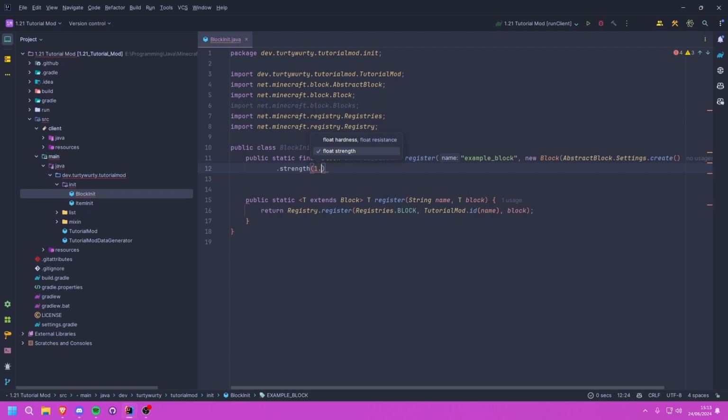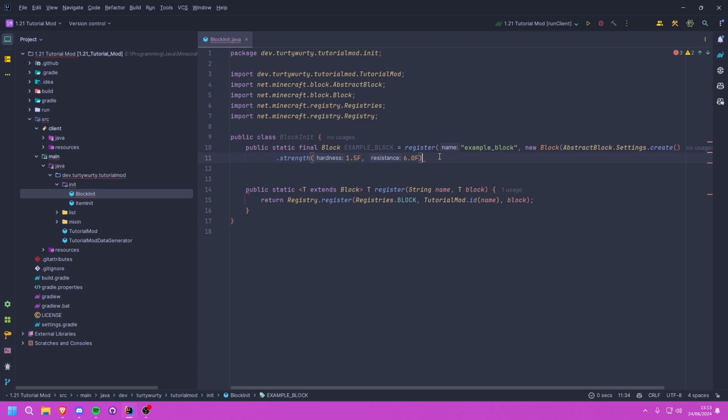I'm going to do something like 1.5 for the hardness, and then I'm going to do something around 6 for the resistance. So 1.5 is roughly the same as stone, and then 6 is I believe about half the explosive resistance of stone. Once again, you can obviously go into that block's class and check if you want to do that.